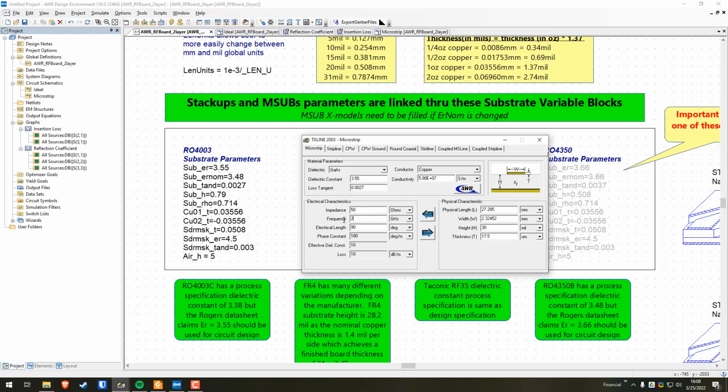What's the frequency? 2.4. What is the impedance we want? 50. What's the electrical length we want? 180. What's the height of the material? It is 31 mil in this case. What's the thickness of the conductor? It's 35.56 micron. And then you hit that right arrow, and it'll update your values.